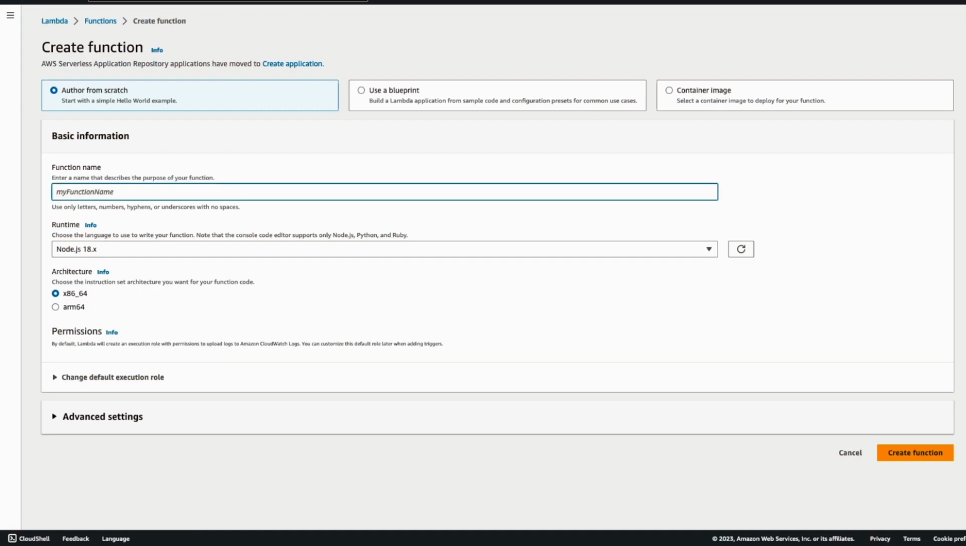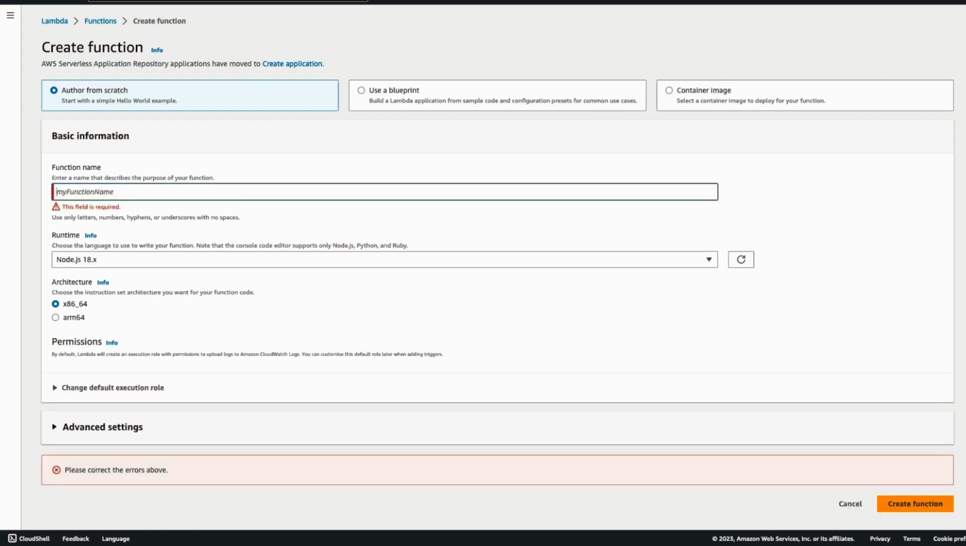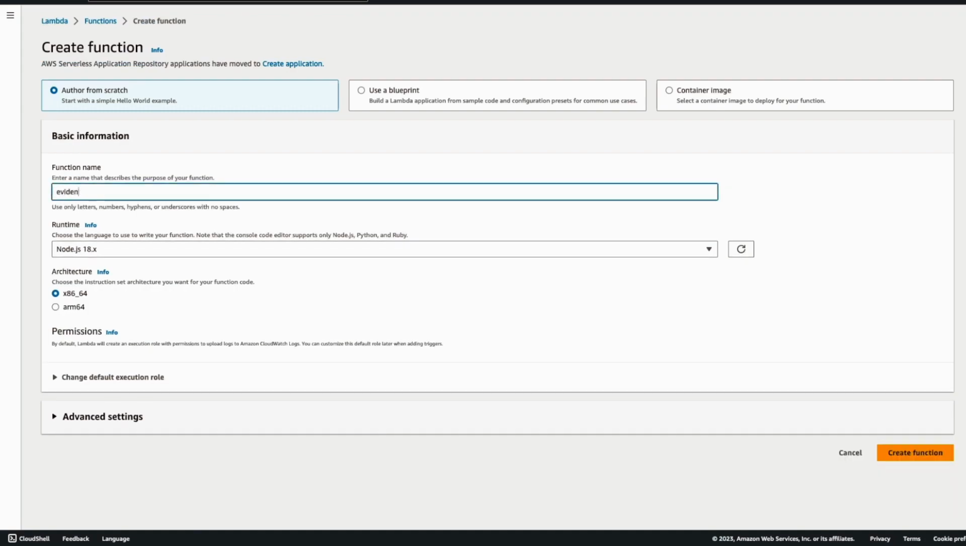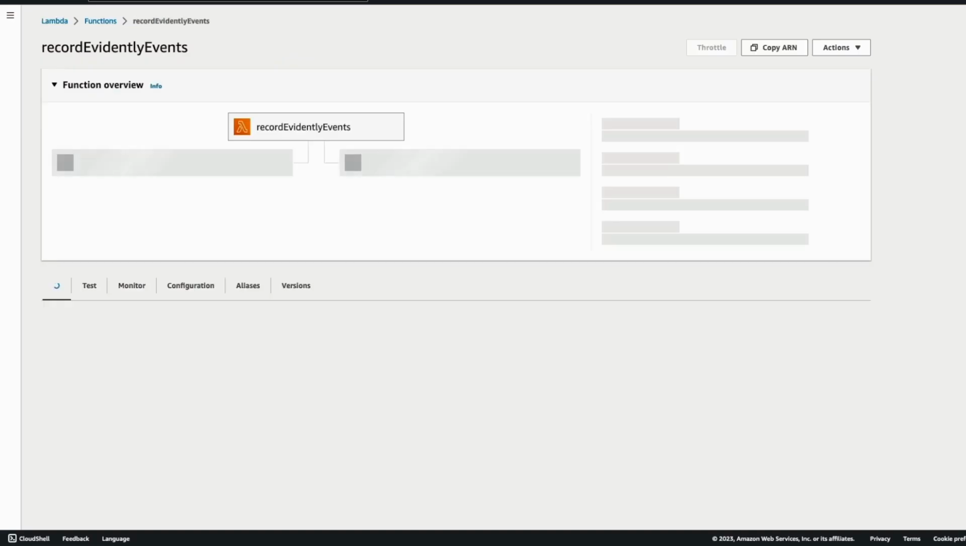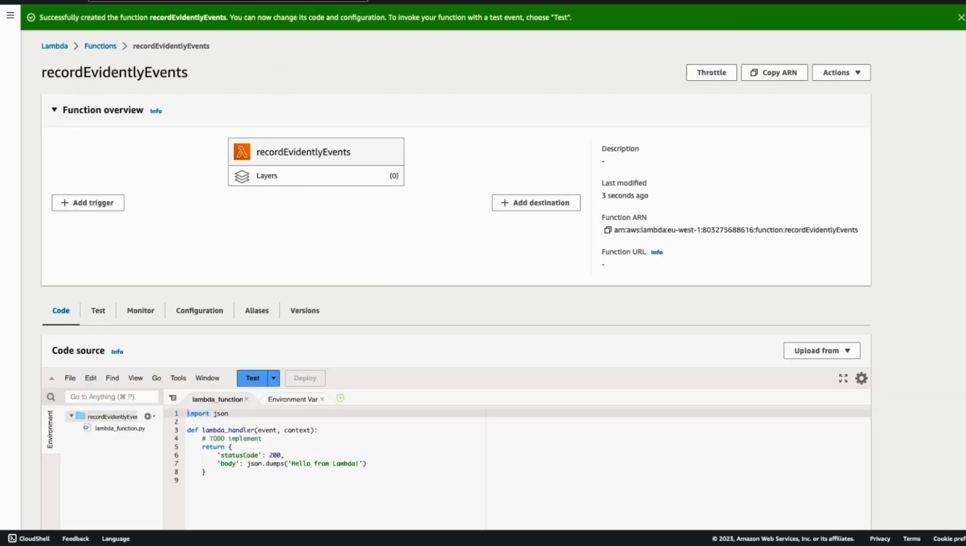I will be starting from scratch. As I mentioned, I will put Python in there, then create function. Everything else is default, so that way we can just create a function. It takes a few seconds to create this. So from this step, let's see how we are going to use Evidently in there. So now we have the basic.